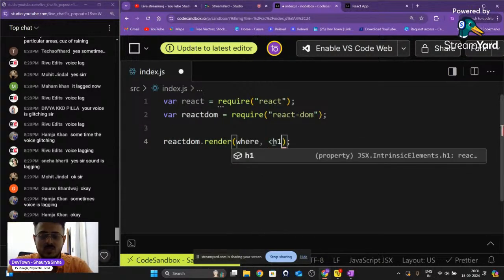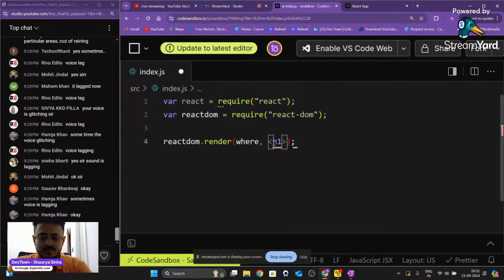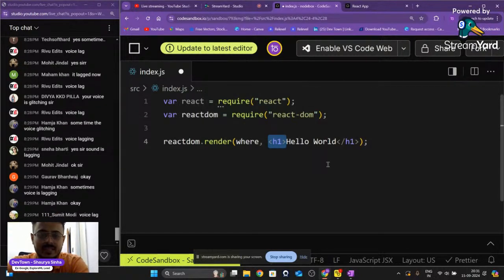So we're going to use an h1 tag right over here, hello world, and we're going to use a closing h1 tag right over here. This is what we want to render. Now, what is this h1 tag? So this is a part of HTML itself. So HTML uses something called as tags. So HTML is a markup language.